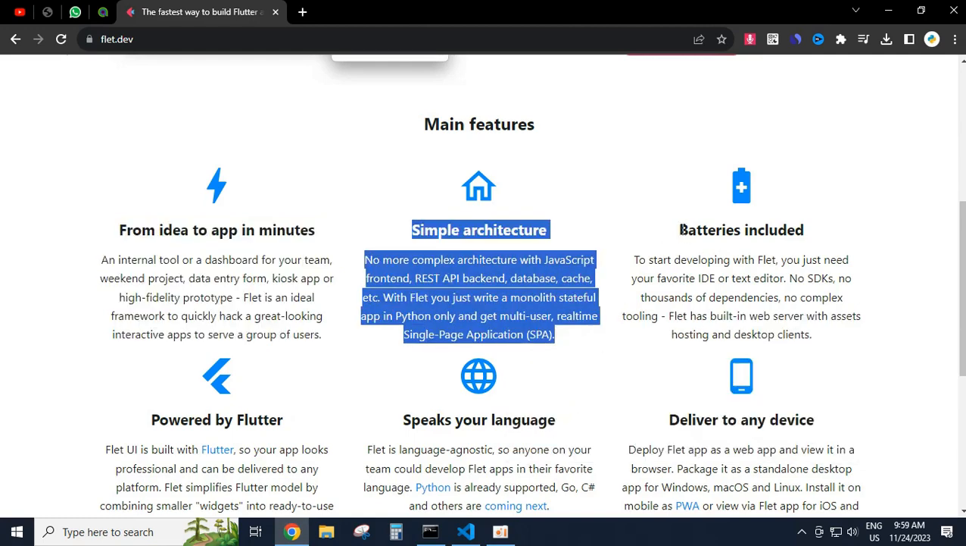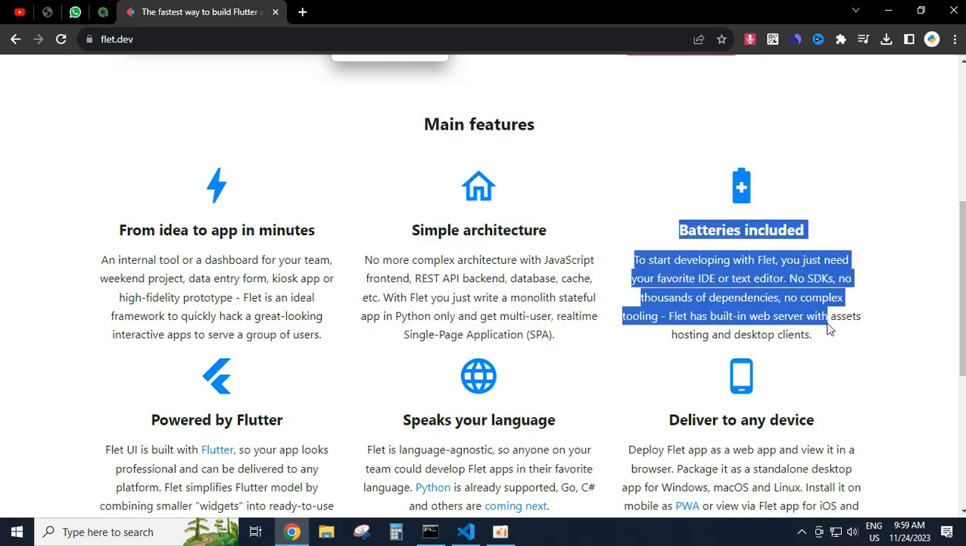Simple architecture. No more complex architecture with JavaScript front-end, REST API back-end, database, cache, etc. With Flet you just write a monolith stateful app in Python only and get multi-user, real-time single-page application, SPA.